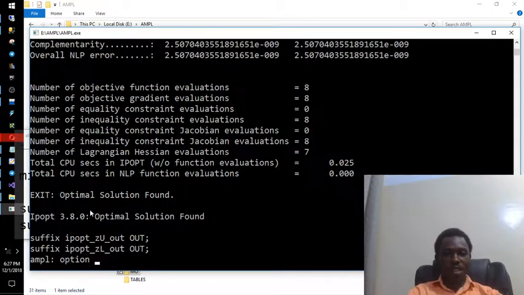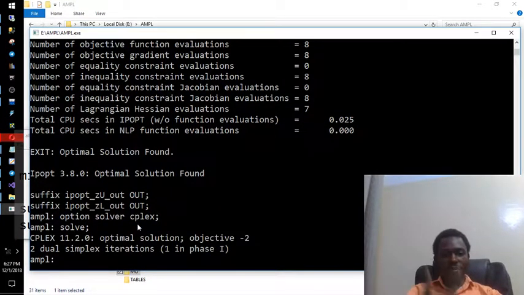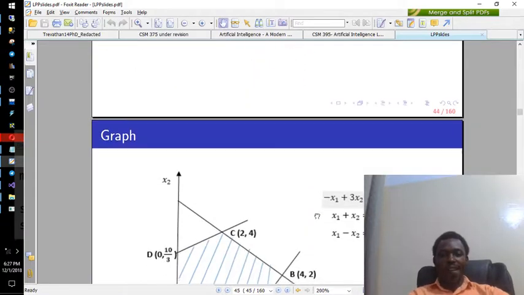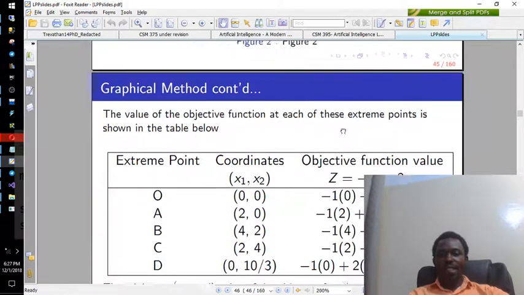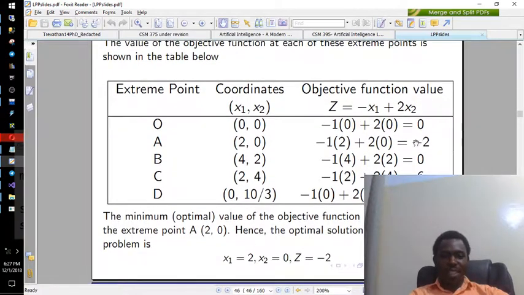That optimal solution is found, but if you go to do so many things, options, solver, C++, and then solve, and then that's all. -2. I'm not sure I'm right this time. Let's see. Yeah, that's it. -2. The minimum probability function is -2.